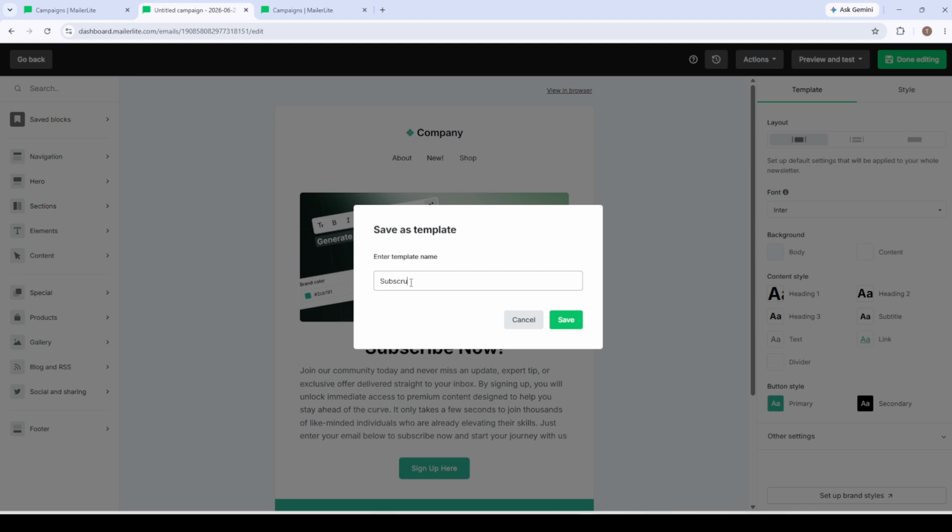MailerLite will immediately prompt you to give your template a name. This is worth a moment of thought. Choose something descriptive and specific like monthly newsletter layout or product launch email so you can actually find it later without guessing. Once you confirm the name, the template is saved instantly.